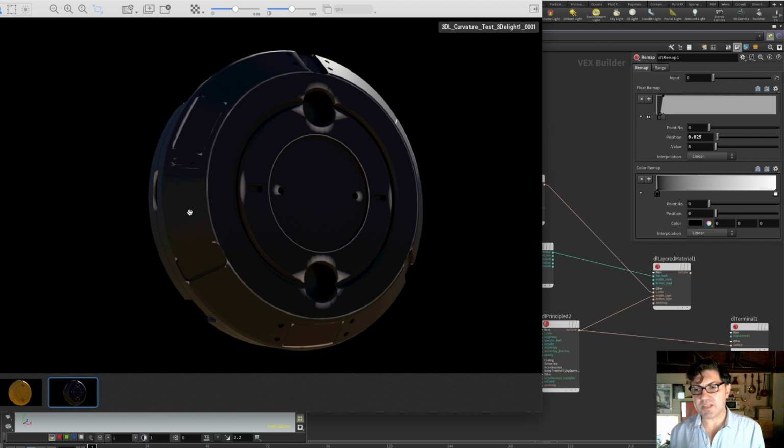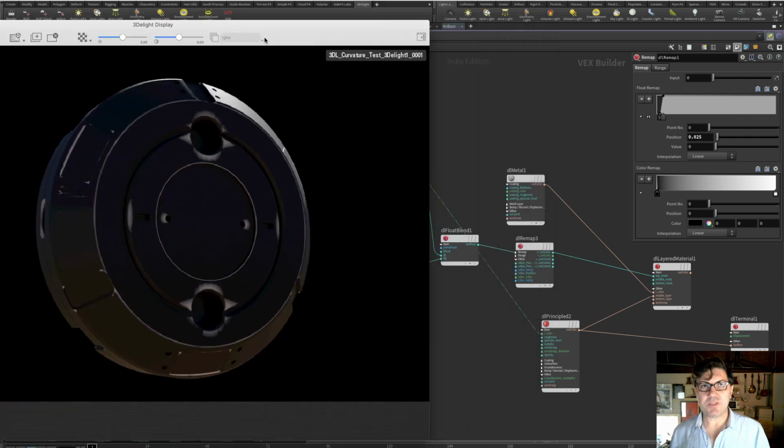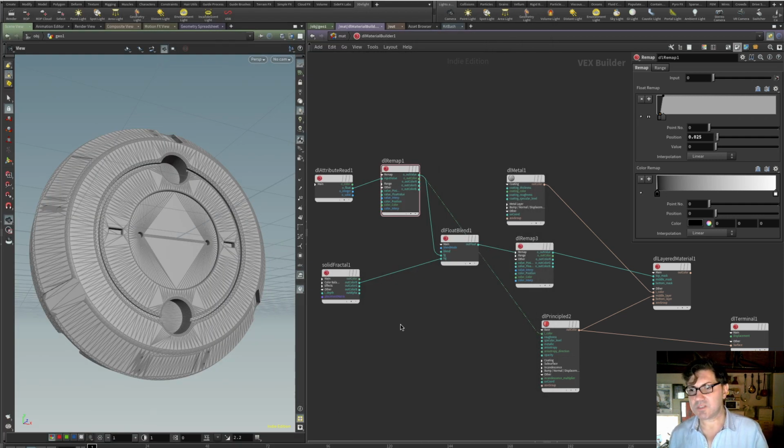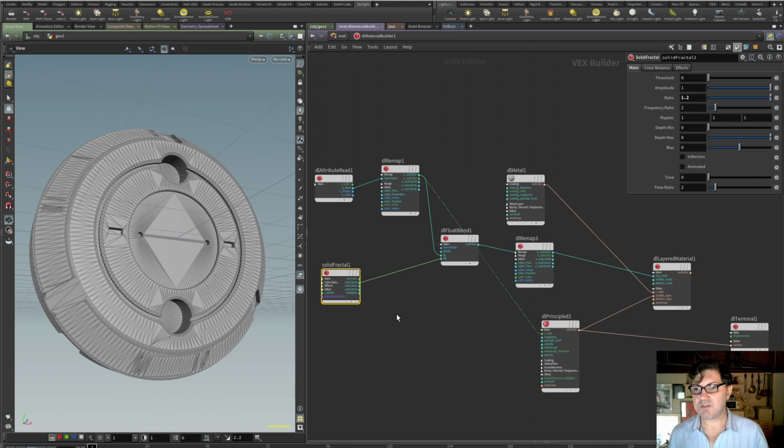Now, the problem with this is that it's fairly clean, right? It's very exact and very precise, and wear and tear usually does not happen uniformly on the edges like this. So I need to be able to break it up a little bit. And the way that I'm doing that, let me get this out of the way once more, is I'm using a solid fractal noise node. So let's see what this looks like.